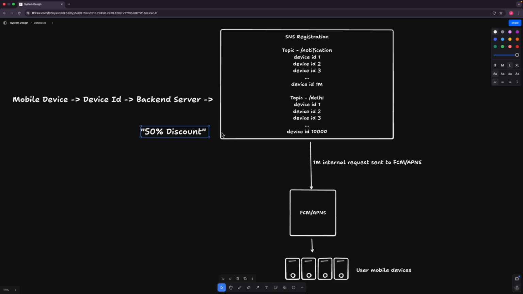So why are we not directly making a call to FCM or APNS from the backend server? Because here we need to make 1 million loops. We need to run a for loop that will run 1 million times, and that's very performance intensive and can break in between, right? That will break the whole system. So that's the reason we are delegating that process to SNS. We just need to make one call to the SNS topic, and under that topic all the device IDs are registered. So SNS will take care of calling FCM or APNS for sending the notifications. I hope you are able to understand.